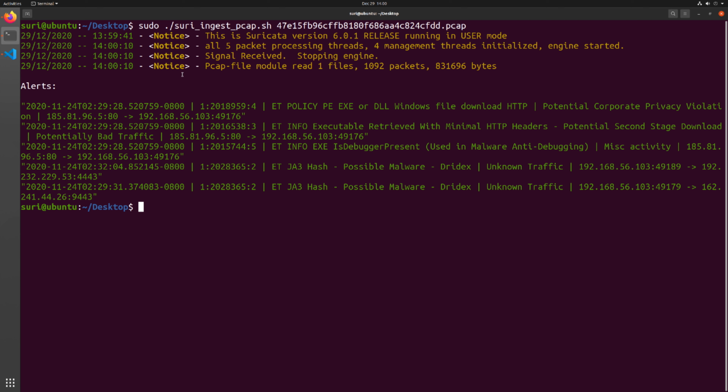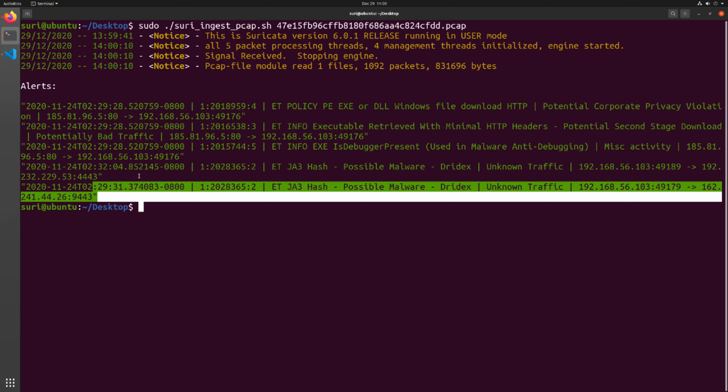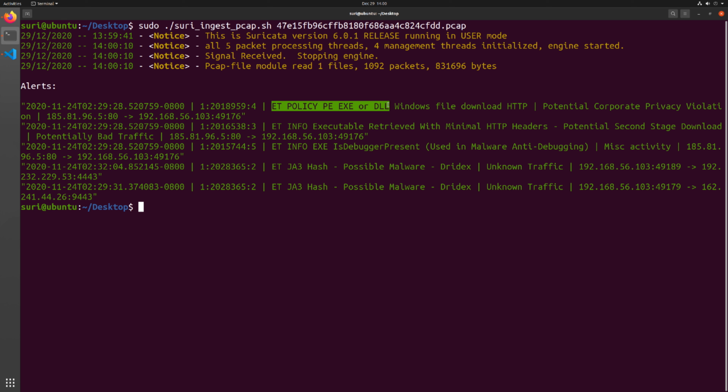In addition, because we ran this PCAP with the script, and recall that script used jq in order to query the eve.json file for alerts, we do have a number of alerts here. These are just alerts from that JSON file. You can see we have a PE EXE or DLL download. We have an executable retrieved with minimal HTTP headers. We have IsDebuggerPresent, and then we have a couple of JA3.